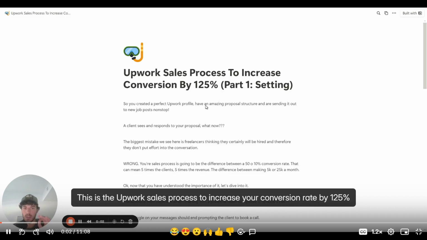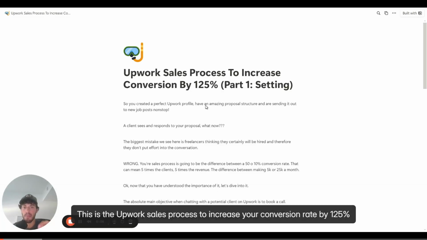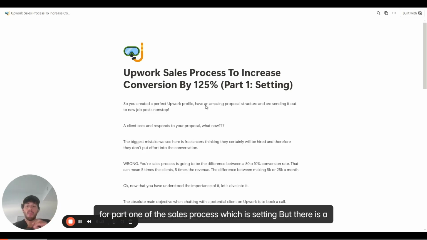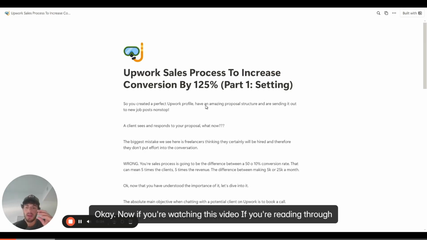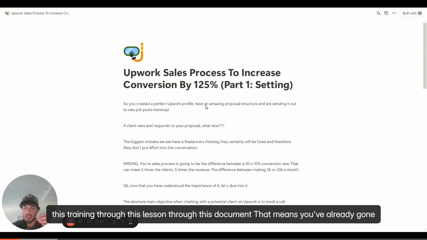This is the Upwork sales process to increase your conversion rate by 125%, more than double. Now, this video and this document is specifically for part one of the sales process, which is setting, but there is a part two, which is closing, which is, if not more important, at least equally important than this part one.